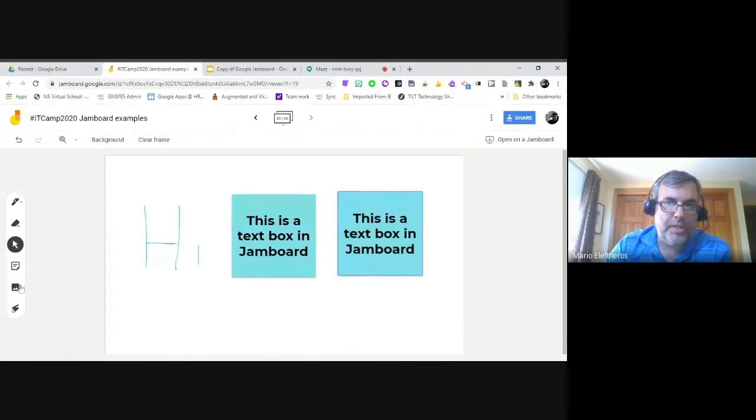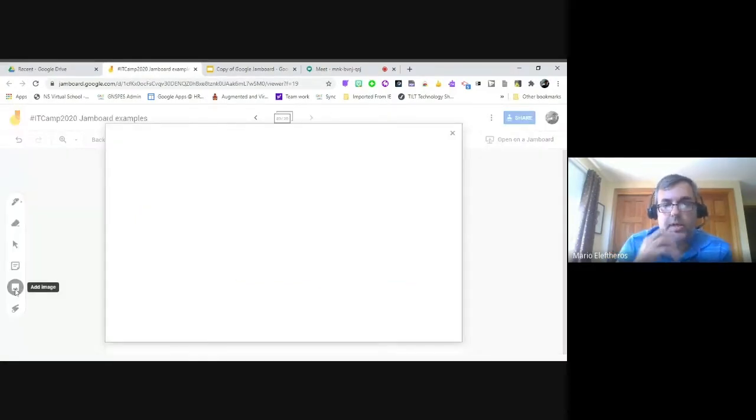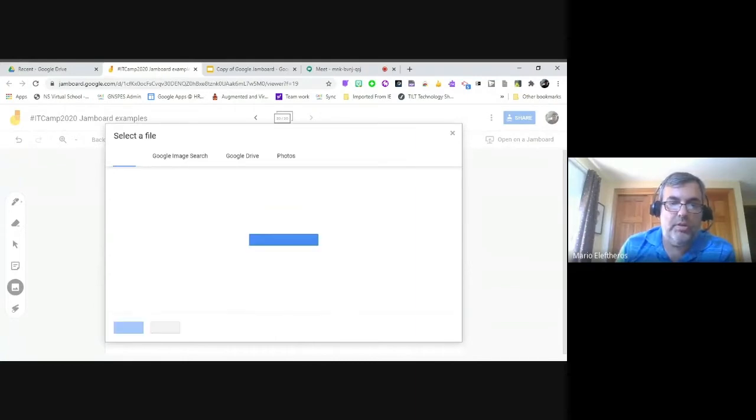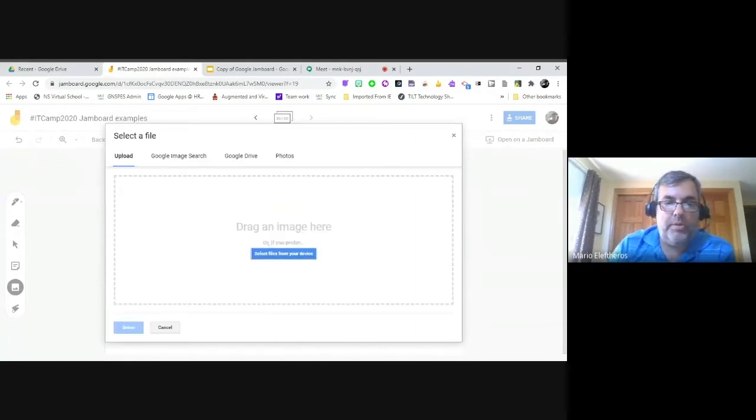The last 2 options here are adding an image. So if I click add image, just like you would in a Google Doc or in a Google Slide, you're going to have options where you want to find your image. You can search on Google, upload from your computer, search your Drive, or if you're attached through Google Photos. So there are options in there of how you want to search for an image.